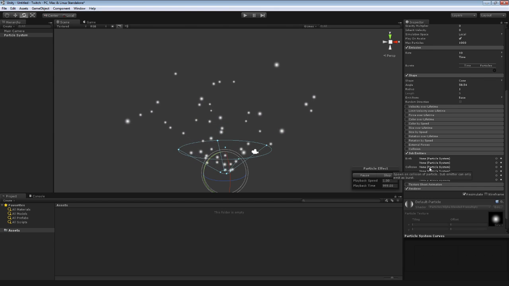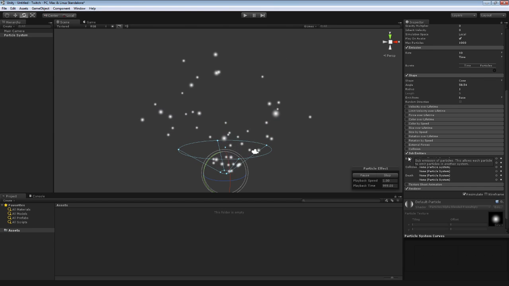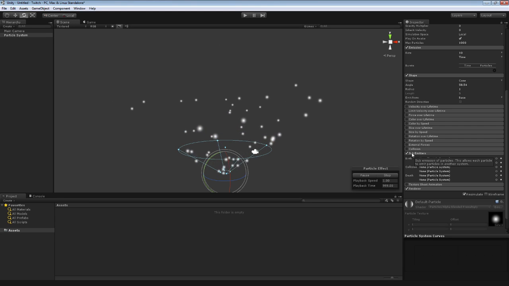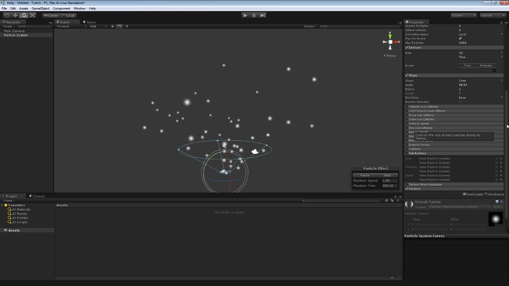So anyway, yeah, so we have some effects. Sub-emitters are a lot of fun to play around with. I'm not going to lie, I have a lot of fun with that. So let's turn that off.